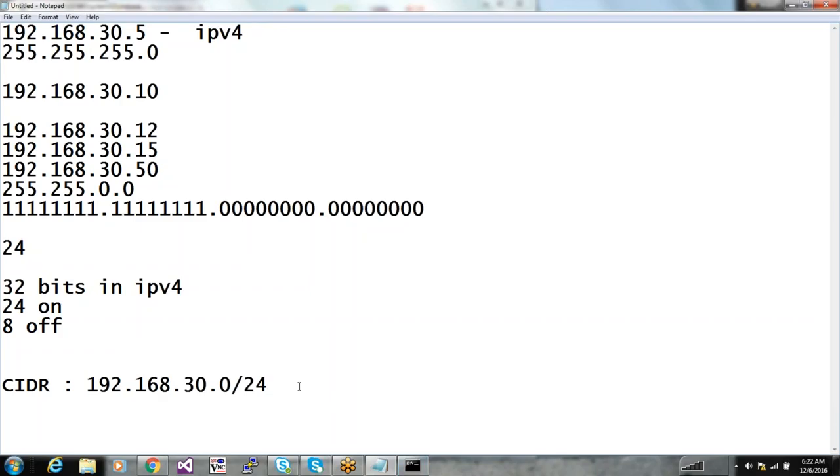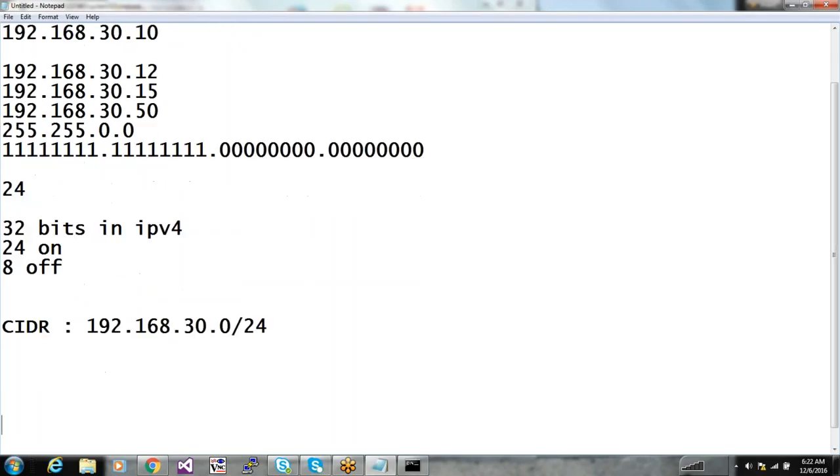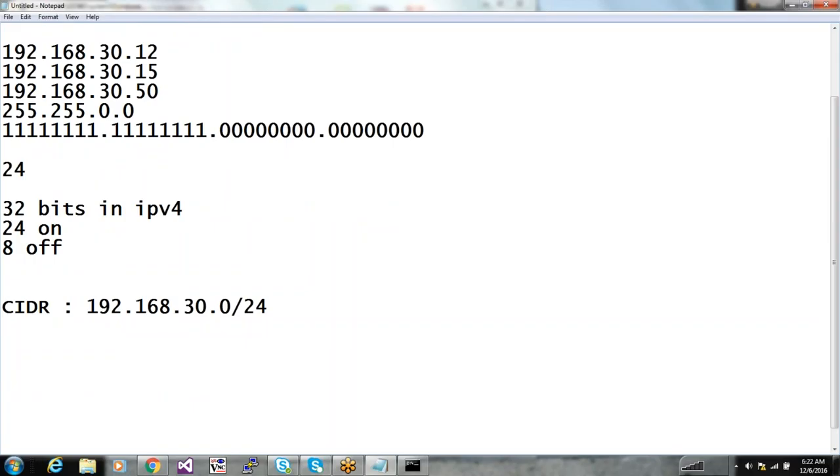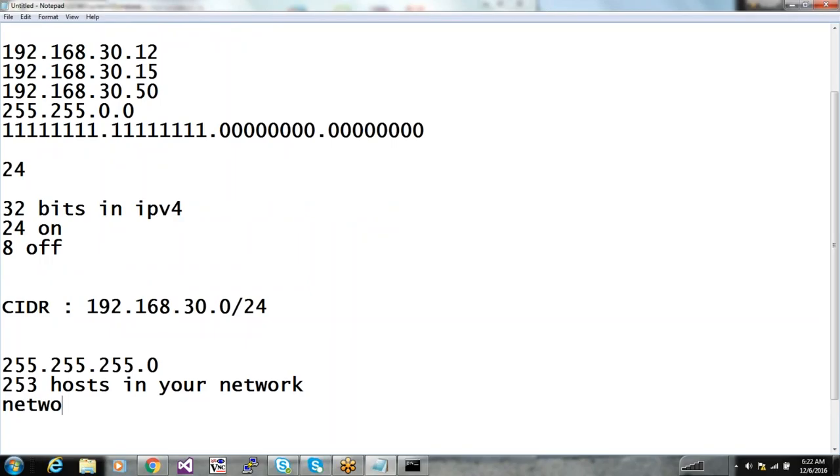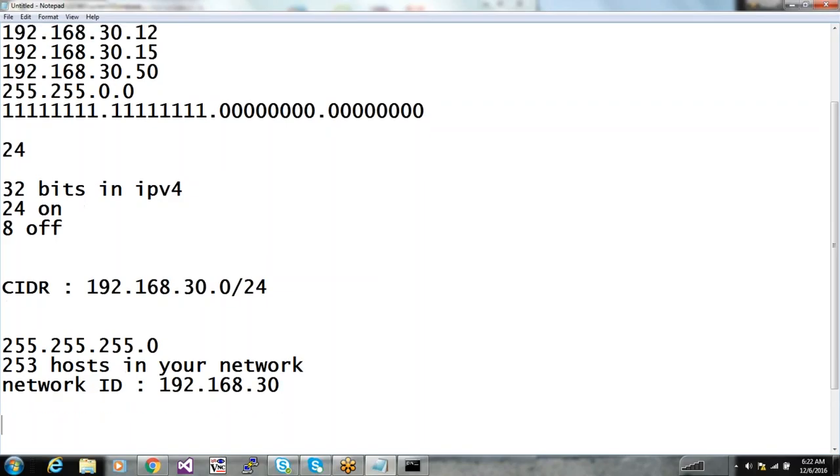So if you tell me that my CIDR is 192.168.30.0/24, then you can tell a lot of things about it. Number one, that you have 24 on bits, which means 255.255.255.0 is the subnet mask. Another is that you will have 253 hosts in your network. You can also tell that your network ID is 192.168.30. There are a lot of things that you can tell with this. Is this concept clear?